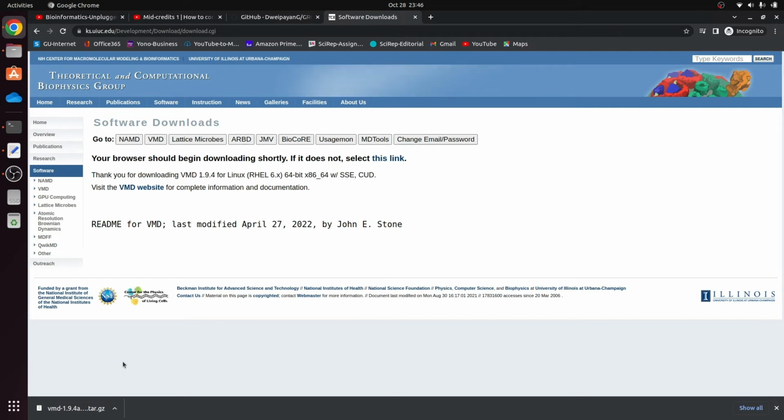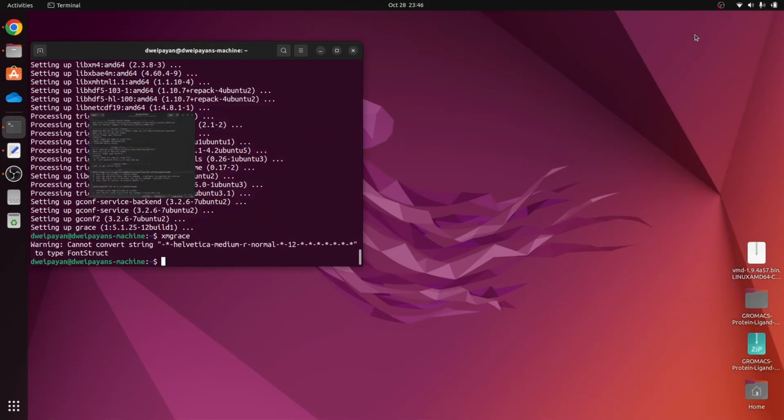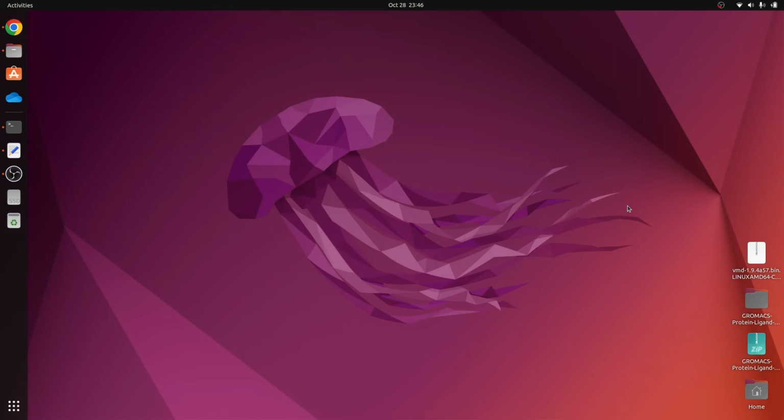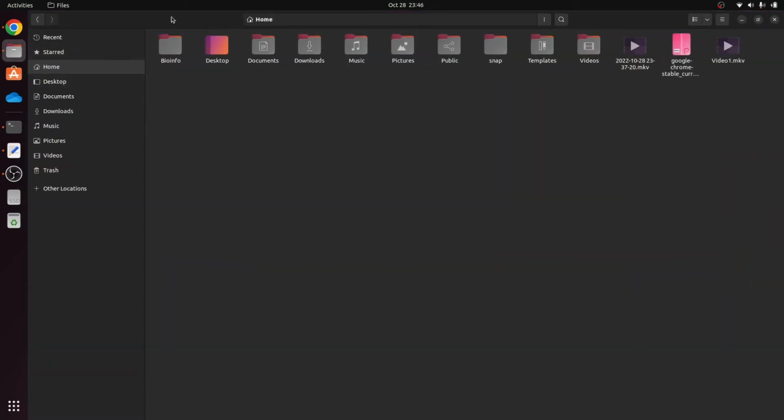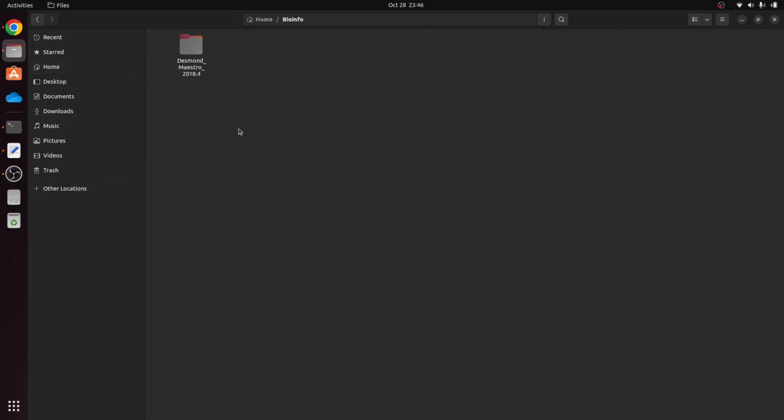Okay, so once the download has been done, as you can see over here, we will minimize this window. We will minimize everything, and this is the file that has been downloaded right now. So I will just copy this and take it to a place where it is easily accessible. So I will go to home and go to this folder which is the bioinfo folder. You can create a similar kind of folder on your system and simply save it.